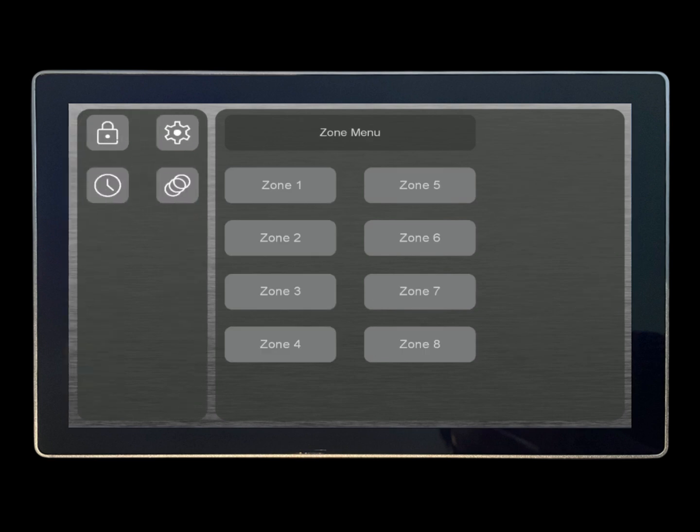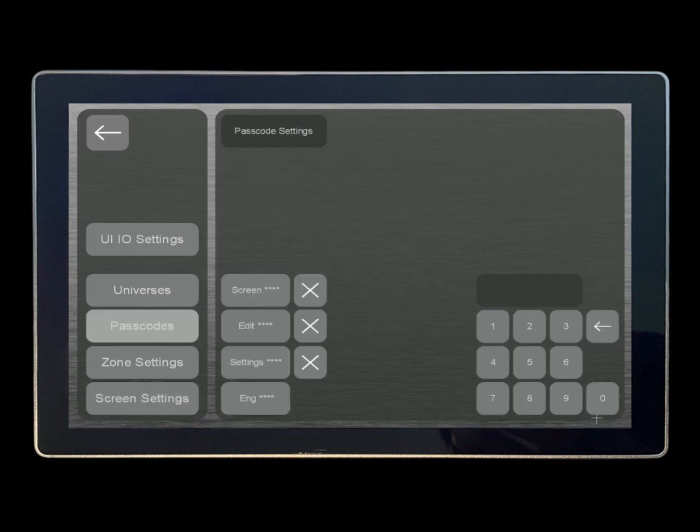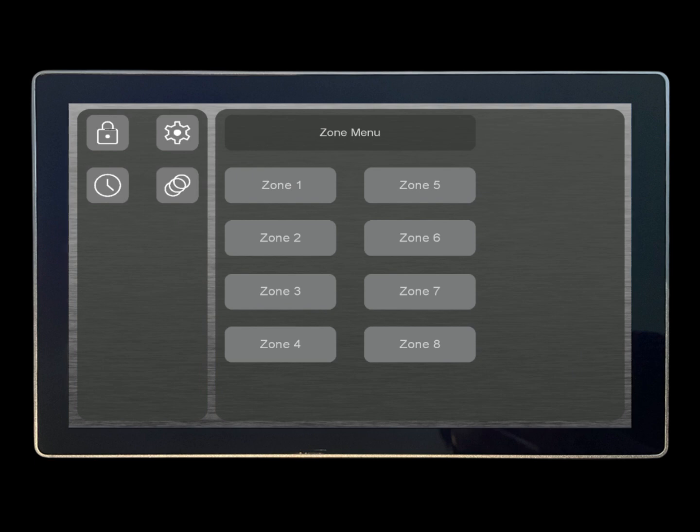On-screen settings provide access to passcode protection, to the screen, to edit, to system settings, and access to engineering settings, ensuring only those users with appropriate authority have access.